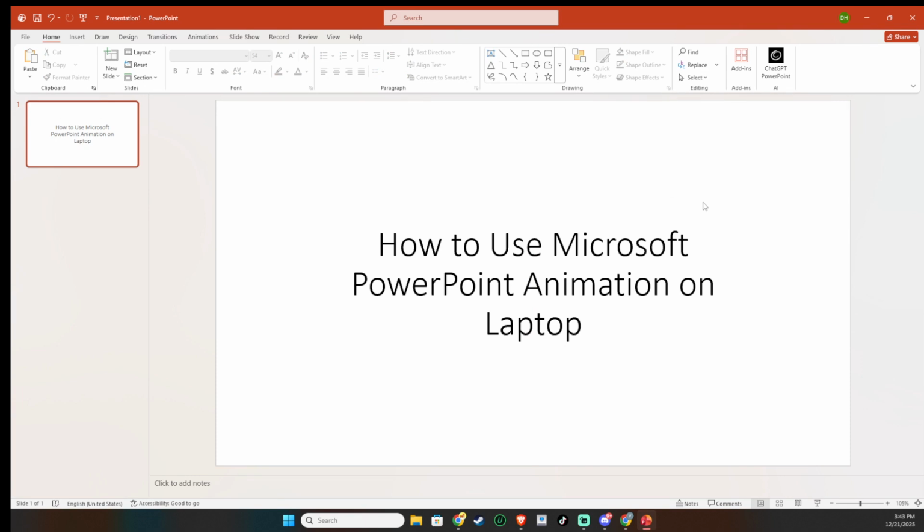Start by opening your PowerPoint presentation on your laptop. Any slide you want to animate should be visible in normal view so you can work comfortably. If you haven't decided what needs emphasis yet, think about the key points you want your audience to focus on. Animations are most effective when they support your message, not distract from it.